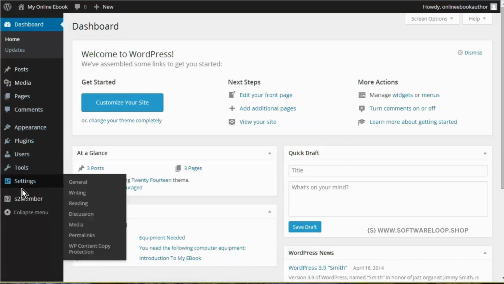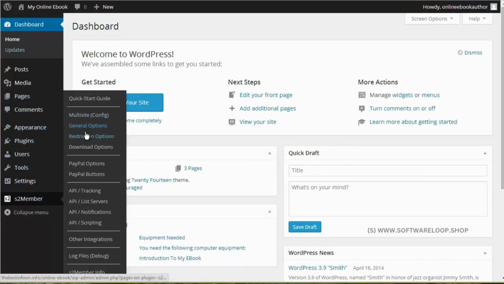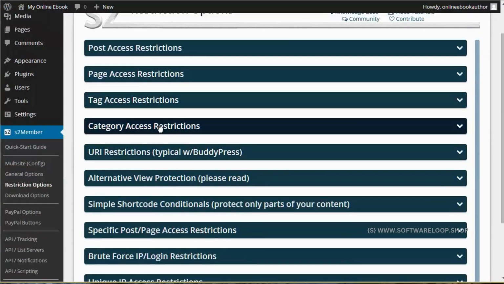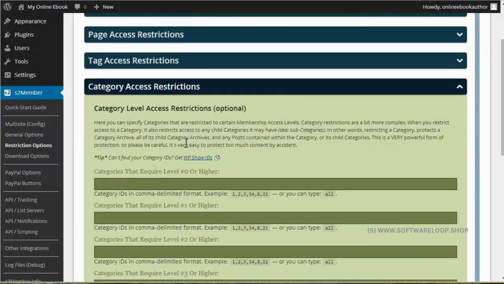Okay, so let's go to S2 member. And then we need to go to restriction options. And then we need to go to category access restrictions. Okay, so we need to put categories that require level 1 or higher access.